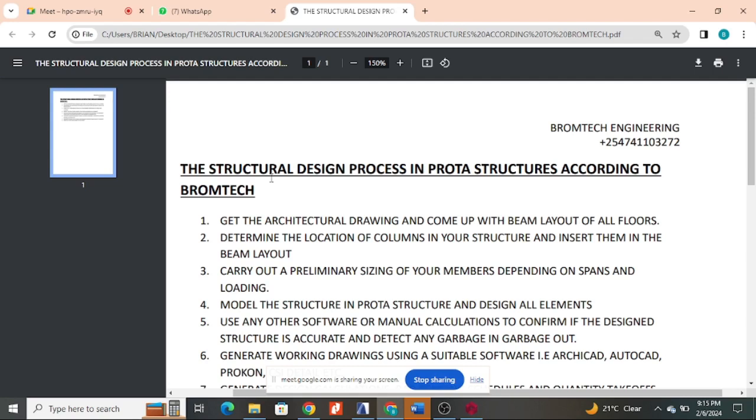After you've designed the elements manually, now you feed them into a program again. You design, you model, so that you get the behavior of the whole structure. So from this class, what we are going to tackle is from the Prota Structures bit. We leave out the manual calculations first.